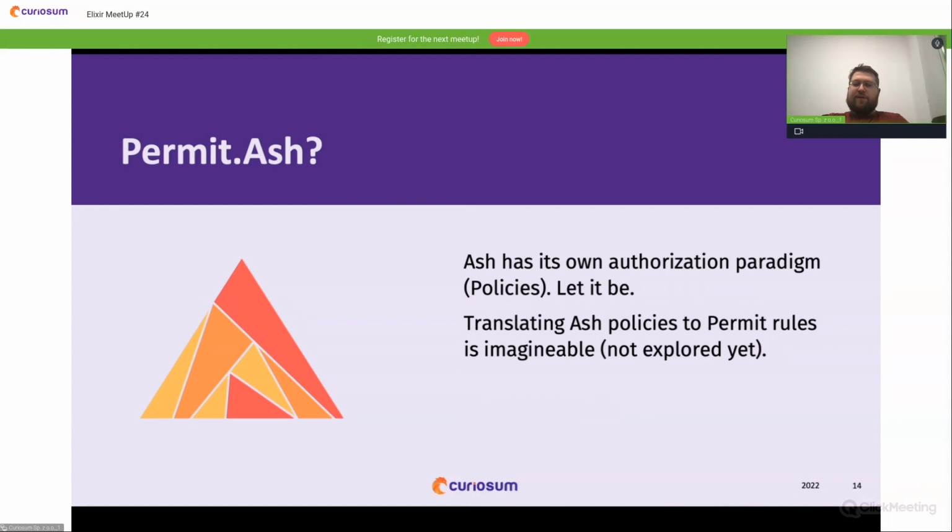Permit Ash. So Ash has its own opinion about how to deal with authorization. It has the notion of named policies, which are modules which define the behavior of a policy with an actor query. My position is that we should let it be. Ash lovers have their own opinion about how to do this, and that's fine. Translating Ash policies to Permit rules is imaginable. The other way around, I think it would not be practical because we have no notion of named policies here in Permit. I haven't explored that yet, but it's, I think, a possibility.